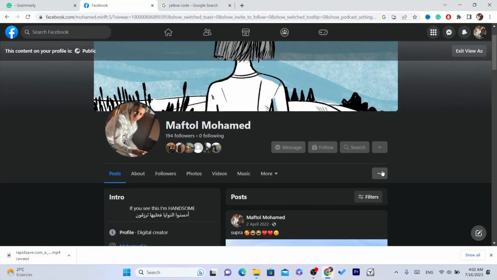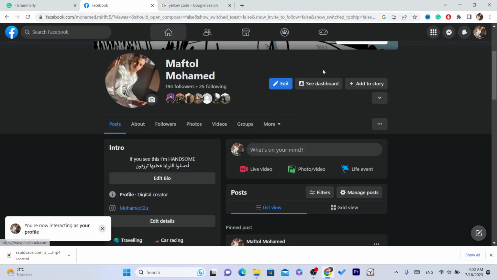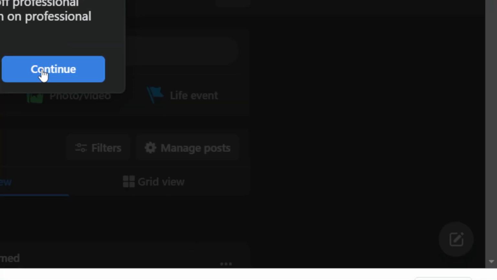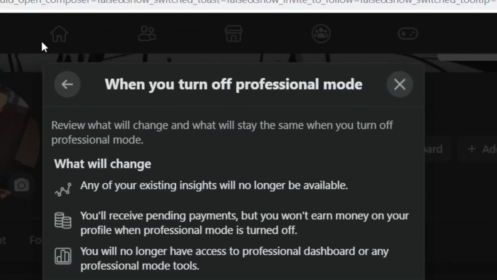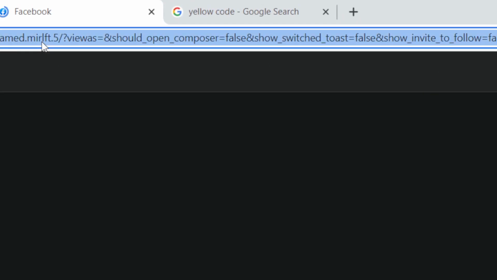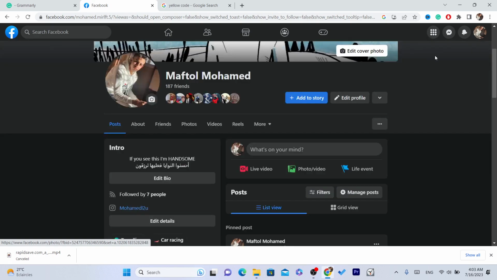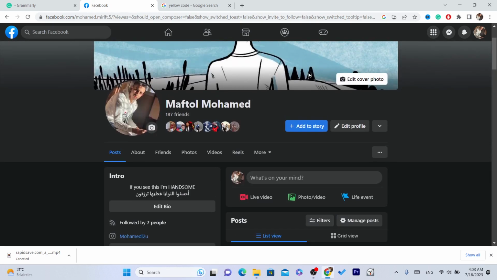So to do that, I'm just going to remove the professional mode so I can show you how you can turn it on. I'm going to turn it off right now. Turn off. Okay, and I am going to reload the page. Now to add the follow button to your Facebook page, like I said, you need to convert your own Facebook profile into a page, and you can make money from this.